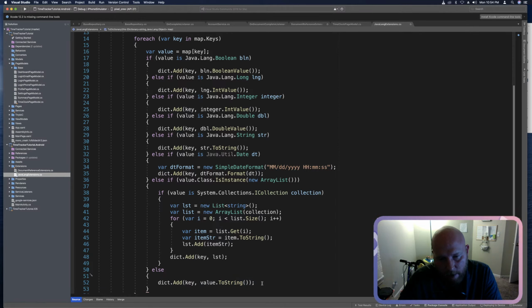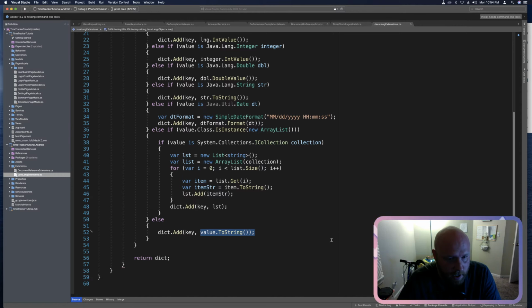But I'm pretty sure we handle everything we need to in here. So we'll see how it goes. If it comes out that some of our values are java.lang.object, because we're not catching it inside here, then we'll address it as it comes. But for now, I'm pretty sure this works.